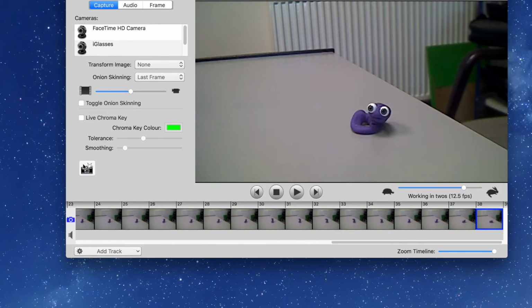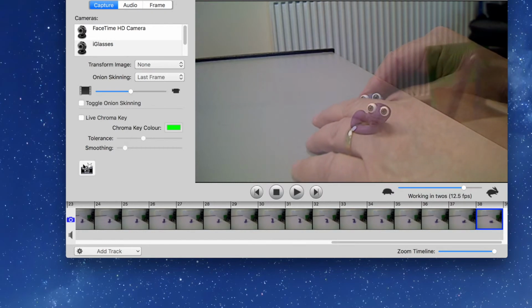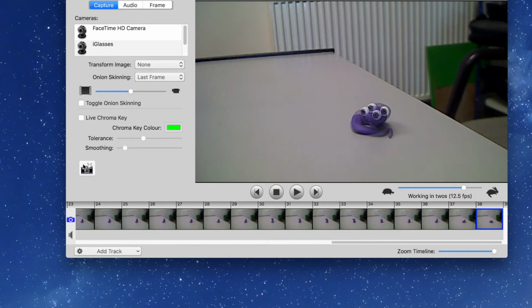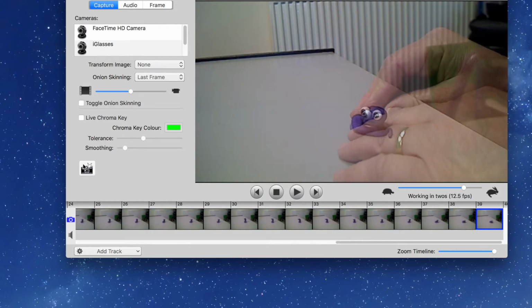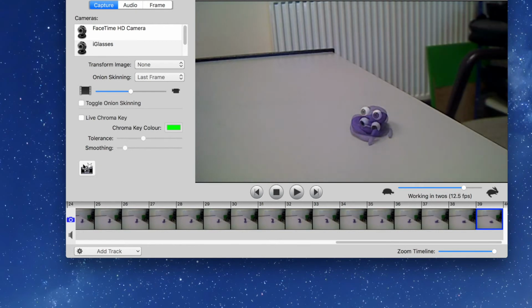We're now nearing the end of our animation process. Just a few more frames and our animation will be complete. At the end of our animation, we're going to finish with 12 identical frames, just like when we started.